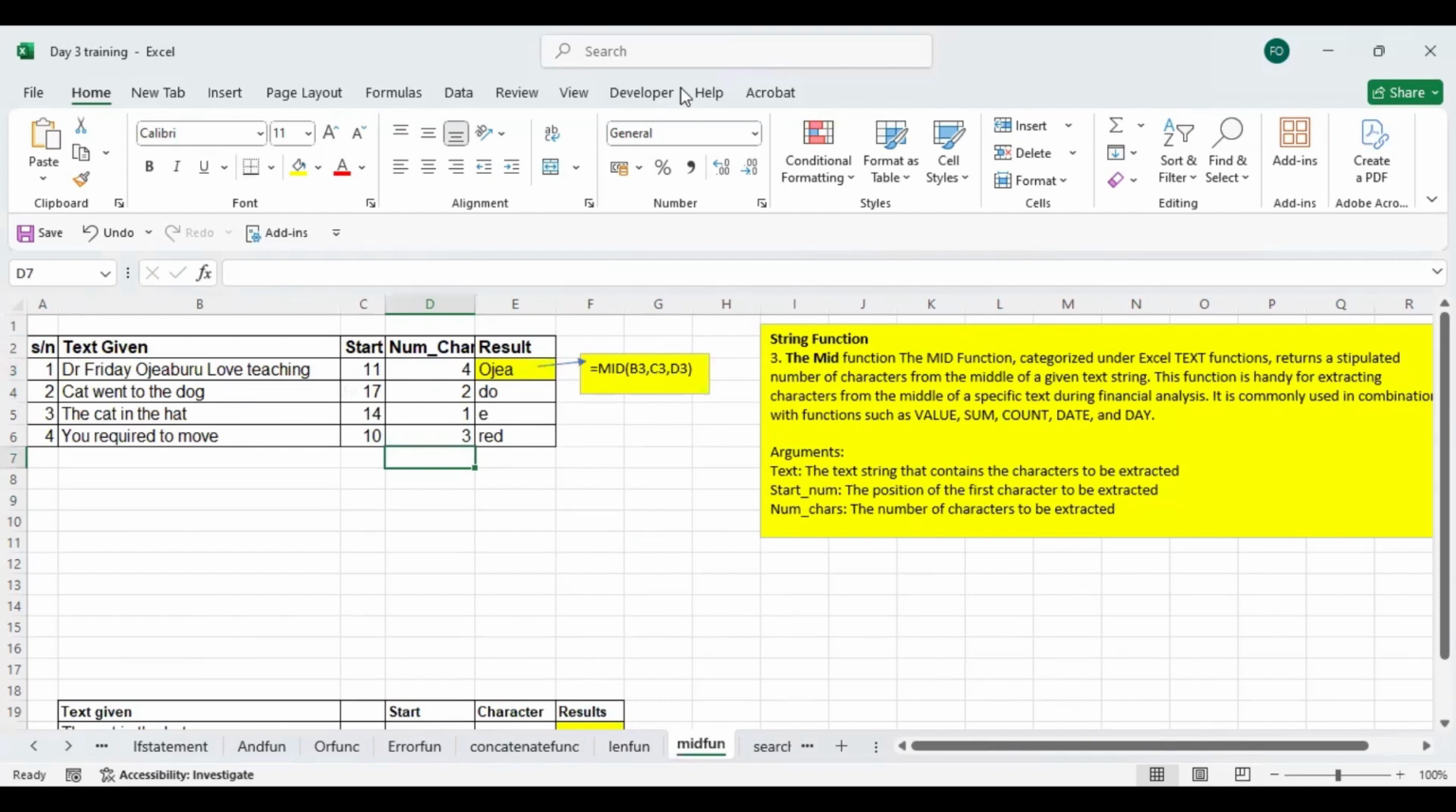Then we also have the MID function. All these functions I'm teaching you, when you want to analyze bigger data sets, you may need one or two of them. So what I'm just trying to do is to teach them in parts so that when you want to make use of them, you already have a basic knowledge so that you just apply them in your work.